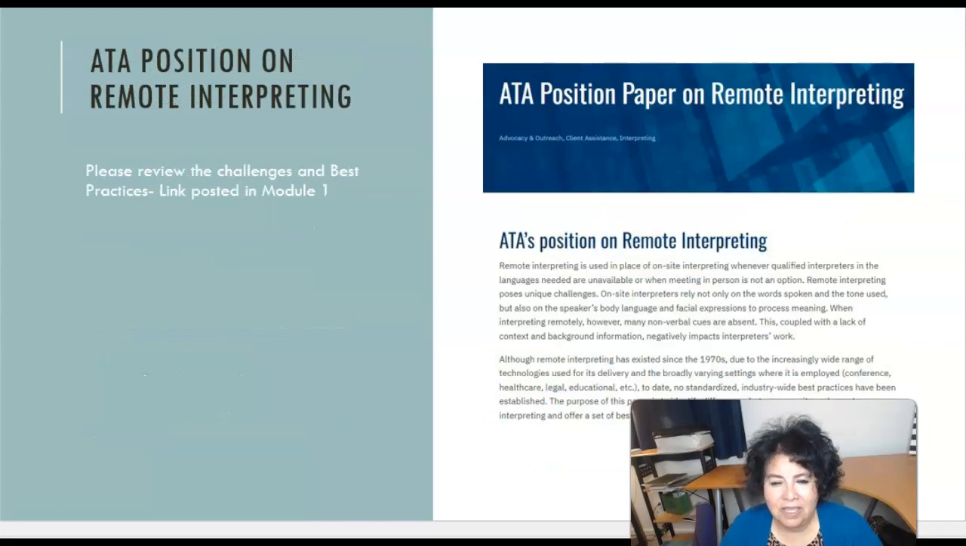I have a link there in your module. This module 1 is not stressful at all if you're familiar with remote interpreting. But if you're not familiar, please read the information with more time and more care. Be careful about taking notes and understanding before you move to the next session. I want to make sure that there's no points of confusion.